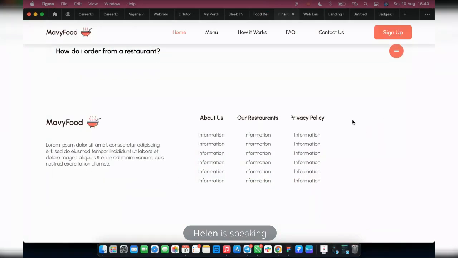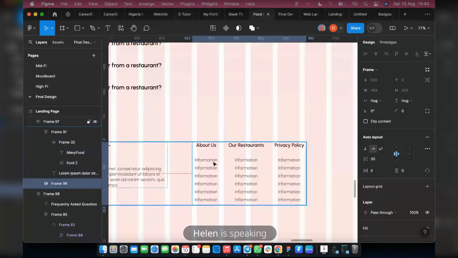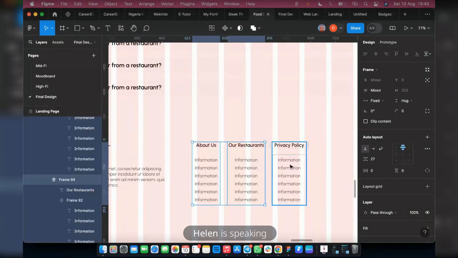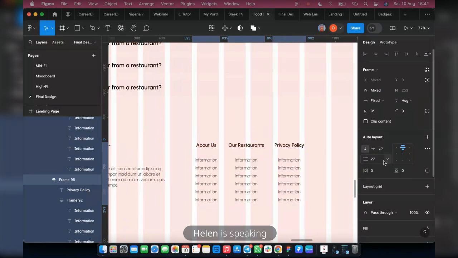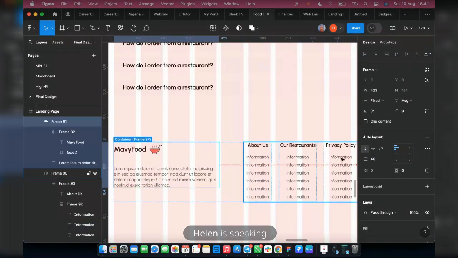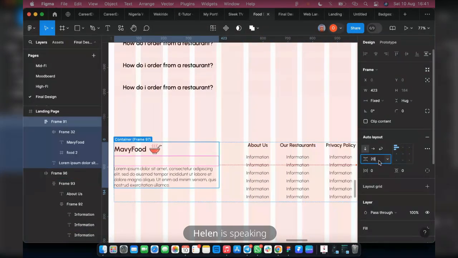So we're just going to add any information we want to add here. I'm going to reduce this, and this space here is too much. I'm just going to hold these three together. I'm going to click inside these three, 1, 2, 3, and reduce the space. I'll be using 15 here. 15 is okay. I'll be holding this and I'll reduce it to 20 here.